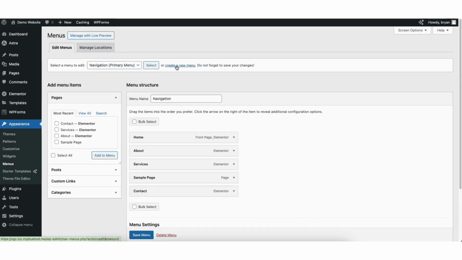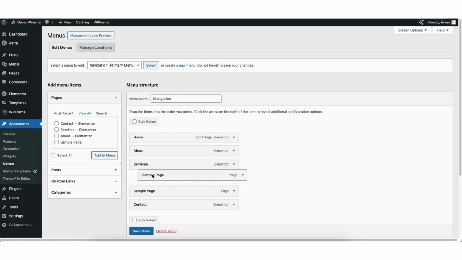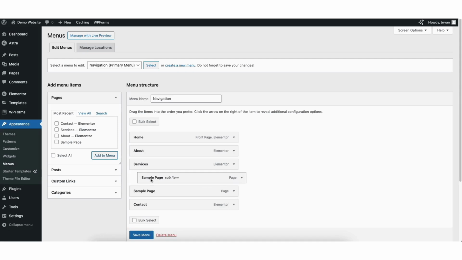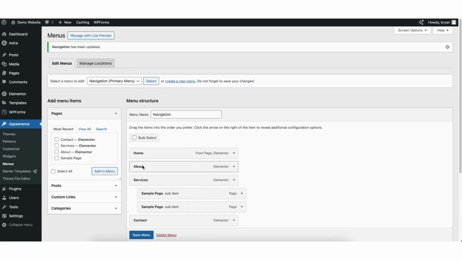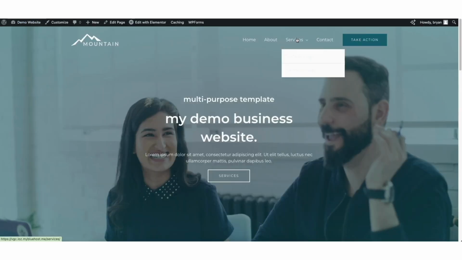If you want to have submenu items show in the menu, just add the items to the menu and place it a bit to the right under the menu name you want it to show under. I'll add a few under Services. I'll click Save. I'll now pull up the view of my site, and you now see the submenu item showing in the menu under Services.